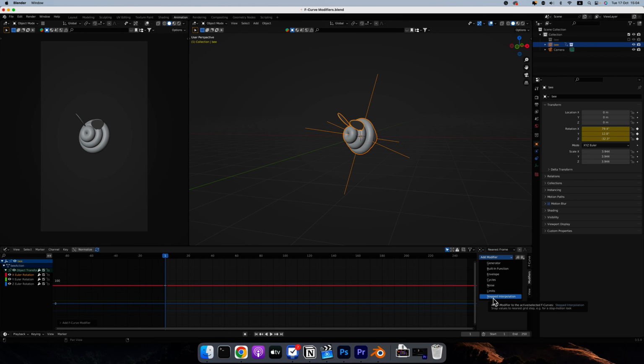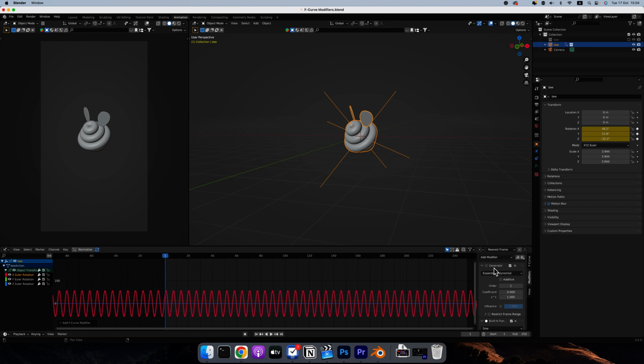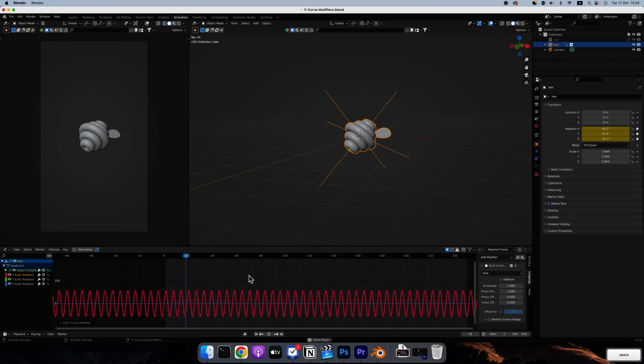Okay, let's go through the ones that I have used before, but we're not going to use right now because I'm trying to show you what I usually create. I think it's built-in functions. I've used the built-in functions before because it creates an oscillating movement. So if I move this right now, it's actually moving on the x-axis back and forth.